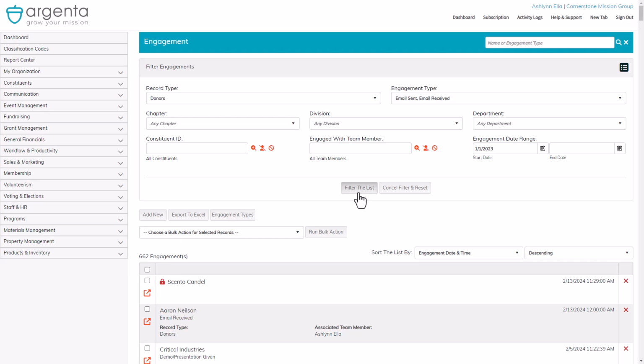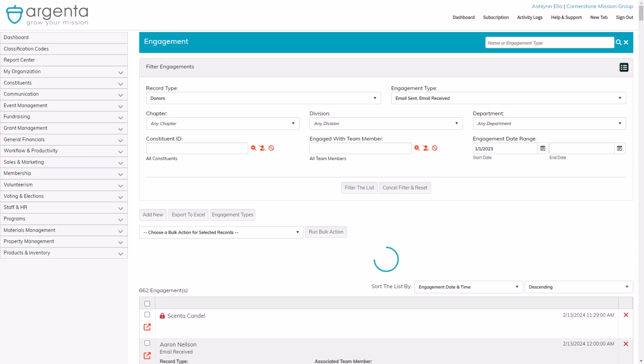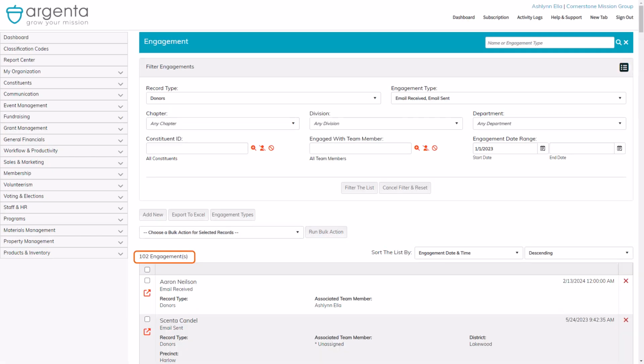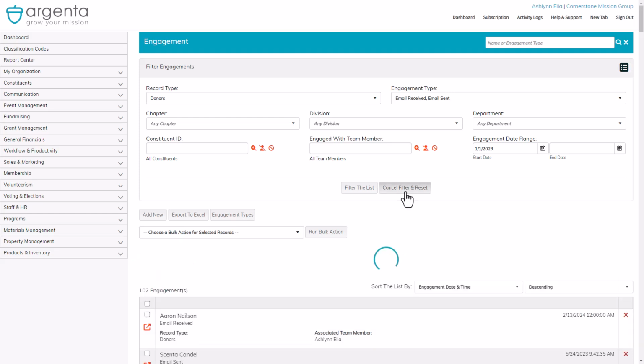Click the Filter the List button, and you'll see the total count right above the list. That's it. It's very easy to narrow down records in any list using the filter. Let's close the filter here.